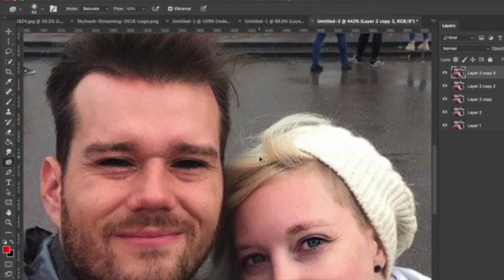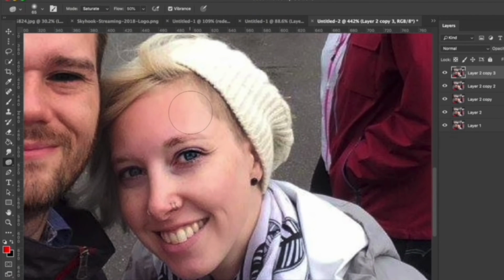Let's say I'm looking at a little pale skin right here, so I want to add more color on the cheek. I can do that and it just becomes more rosy cheeks. Or I can change that to desaturate.